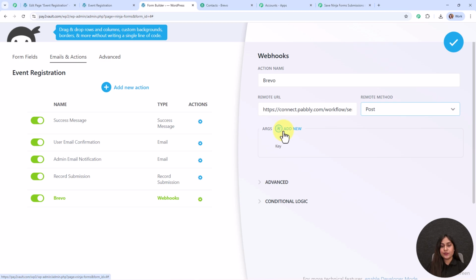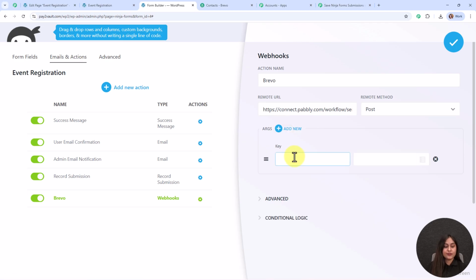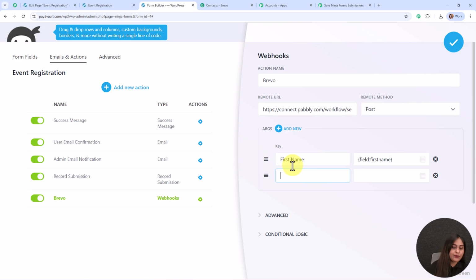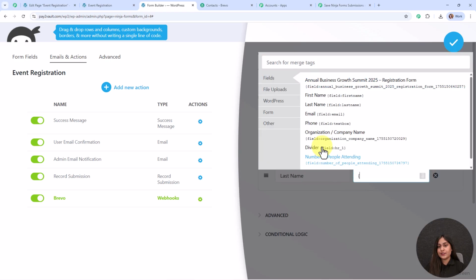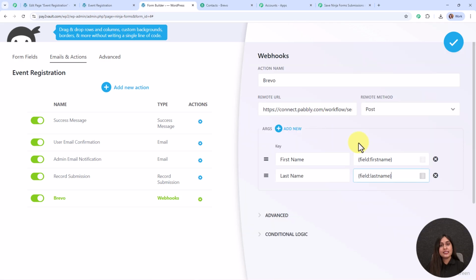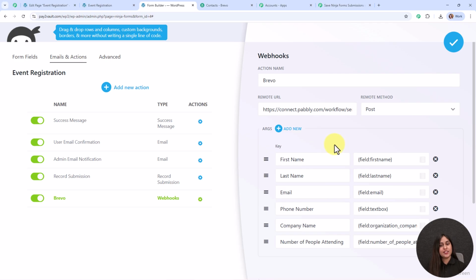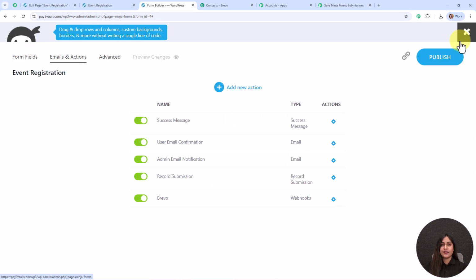So for that we are going to click on this add a new key, and firstly I'm going to give the name as first name, and here I'm going to select the tag for the same. Then we are going to add one more key. Then we are going to add the name as last name, and select the tag for the same, and similarly I'm going to add all these keys over here. Alright, so I've successfully added all the keys with their tags, and now I'm going to click on this tick button given over here, and you can see we have successfully added a webhook inside our Ninja Forms.